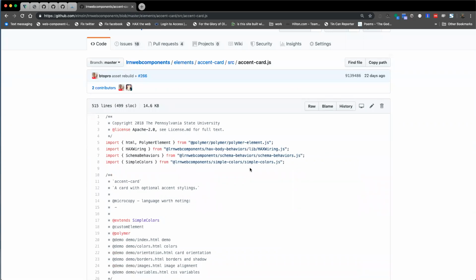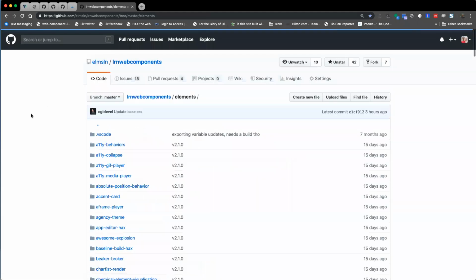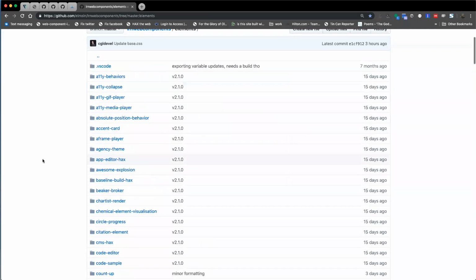And so as a result of being in 1 repo, you can have everything managed in a single issue queue. You can know, oh, all right, now I'm going to go over to simple colors and work on just that. So I highly recommend working in mono repos. And then for other people to implement it, off of NPM, because we do publish these to NPM, our mono repo will then take every directory in here and publish it independently. So if you said npm install @lrn web components /accent-card, you would just get the accent card. But then for us as an organization, we can still work on all these elements in one big place.